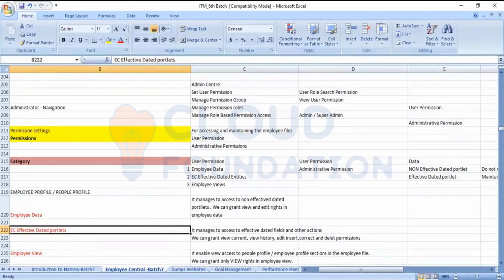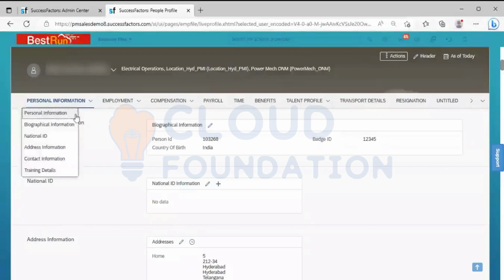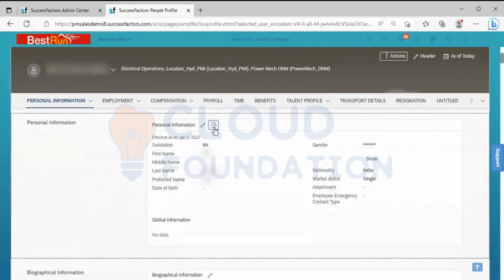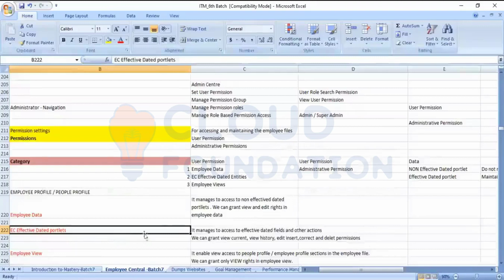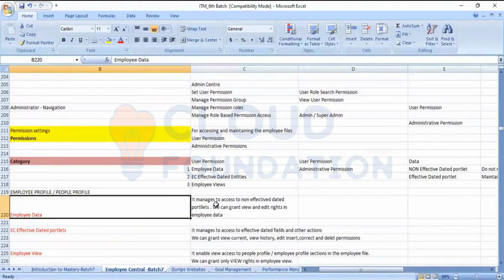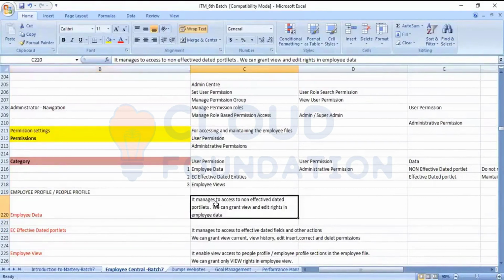So if I want to show you in the system, when I go into the personal info, you can see this is effective dated. This has a history record. When you go here, you can see you have the edit option, delete option, and insert record, new record option. So how is all this coming? It is coming from the effective dated portlet. Okay, non-effective dated portlets will only have the view and edit right. So if I want to show you in the system.